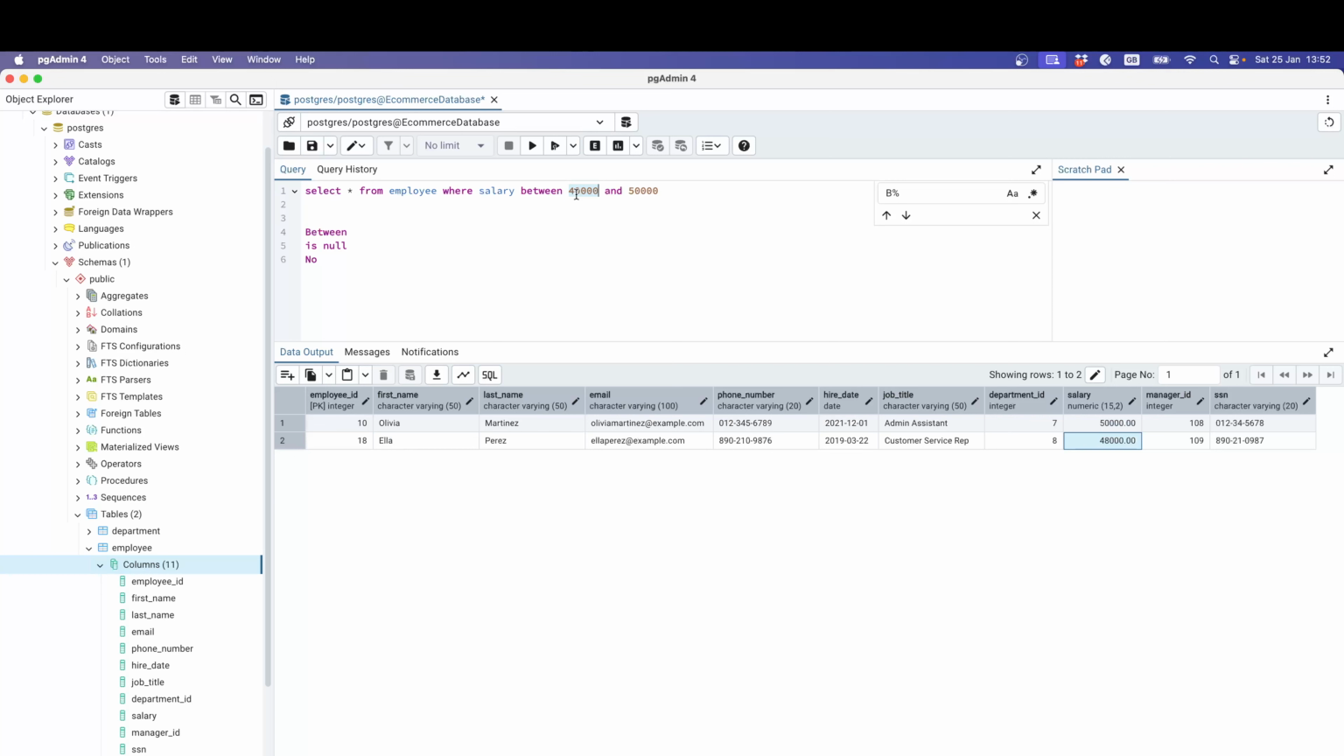So this is how it works, BETWEEN also works with 2 dates. If you have particular dates, for example, hire date between first date and second date, it will get you all the data in between those dates. Anything which satisfies this condition, it will give you the results.